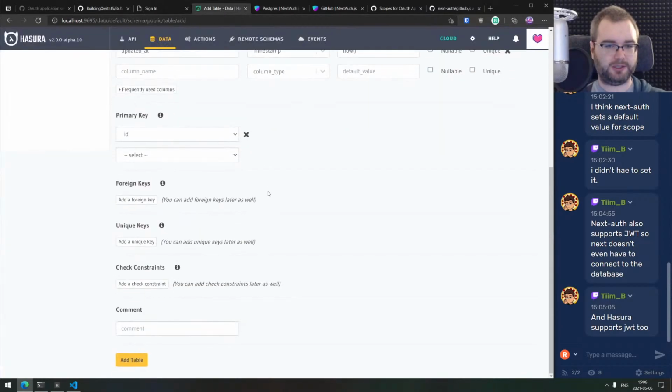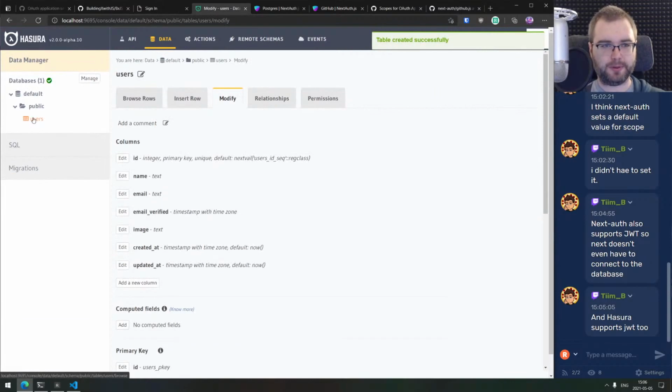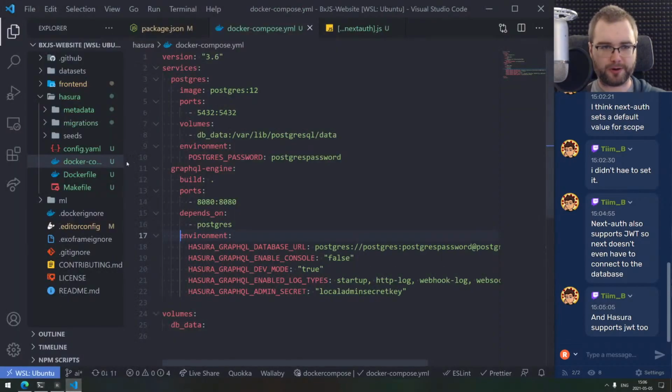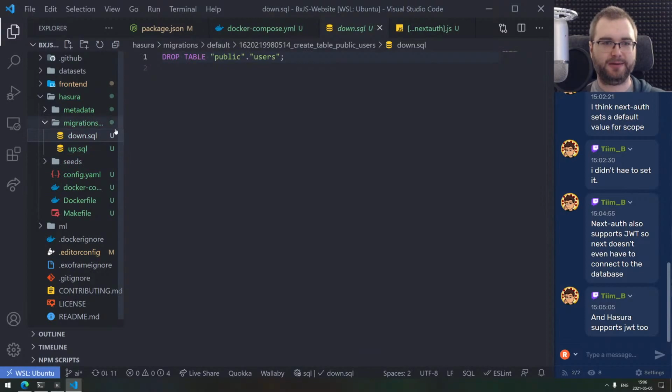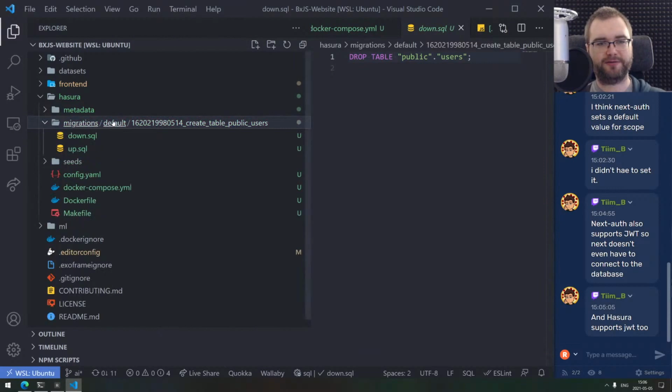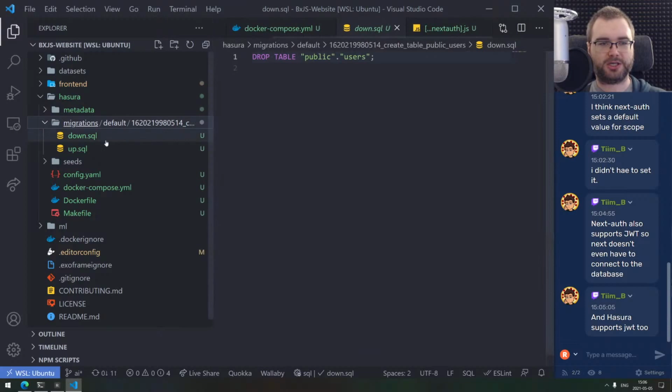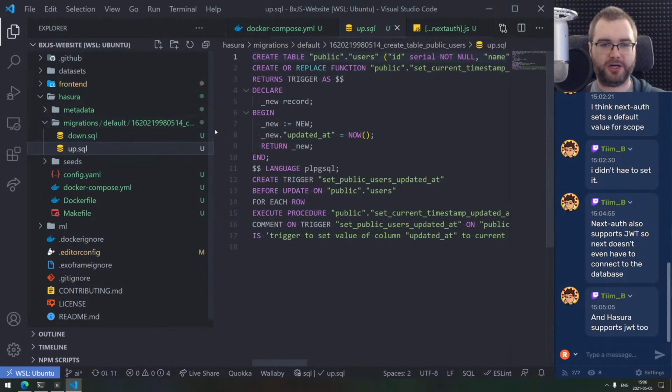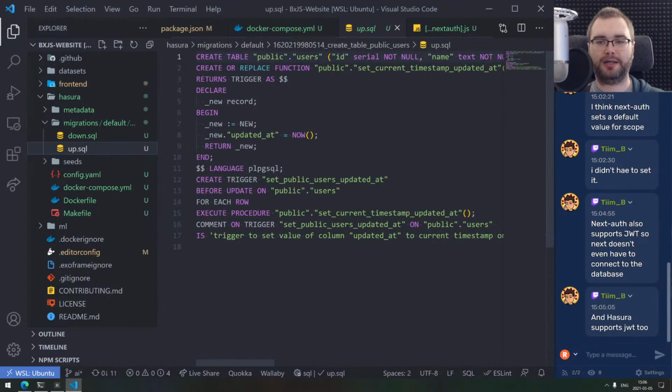And primary key ID. Okay, so we configured that from the Next-Auth setup, and once I click add table, this will add the table, right? But that's not the most important part. The most important part is it automatically generated a migration for us. So you can see here, we now have the migrations, default, and then there's the timestamp, create table public users, right? So this actually has the down migration, which you can use to roll it back if you want to. In this case, it just drops the table. And the up migration, which will create the table.